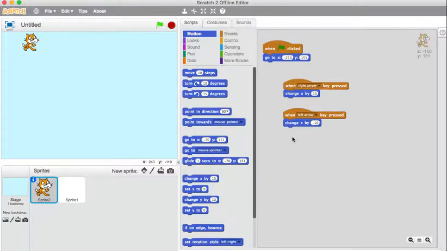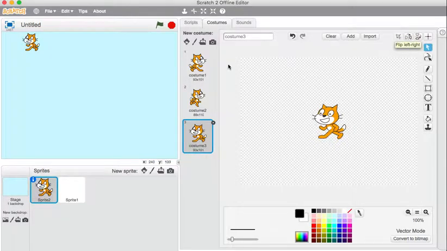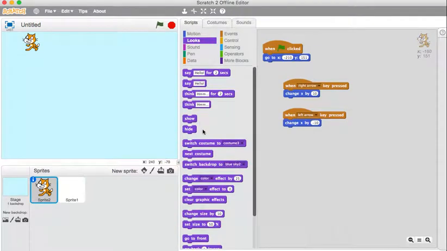But the problem is the cat's looking the wrong way. So what we need to do is we need to create a costume that means that it will turn to face left when it's going left. So if I duplicate that costume and then I flip it, so now it's facing that way, that means now I go to looks. So if I switch to costume 3, it will now face that way.